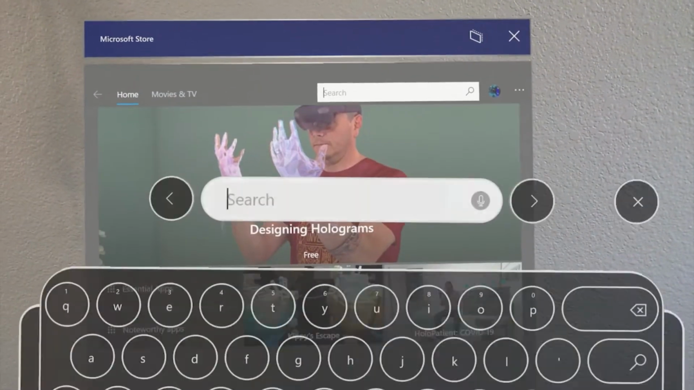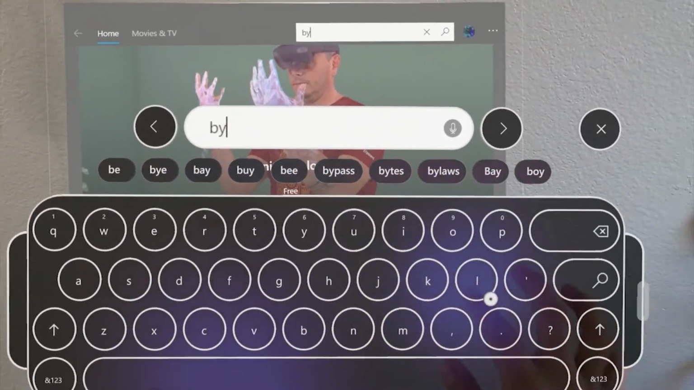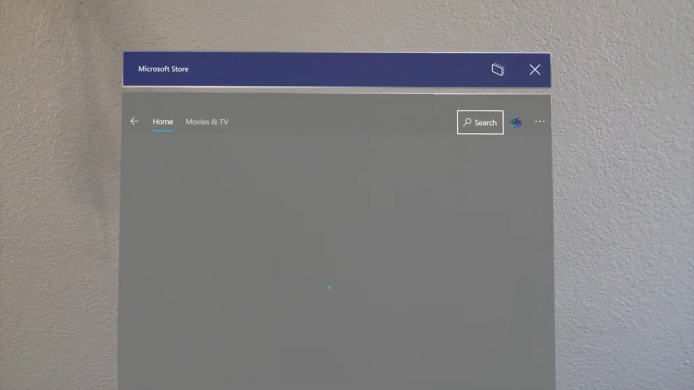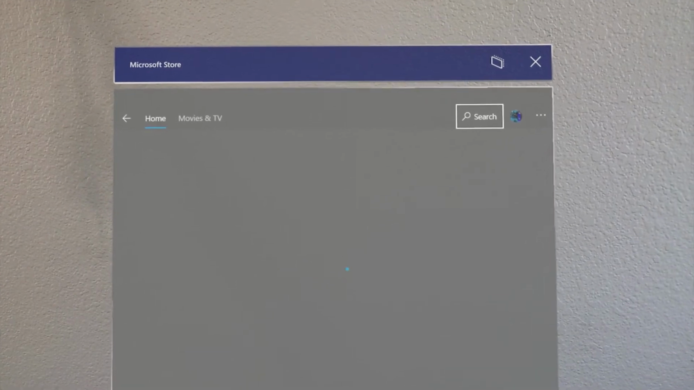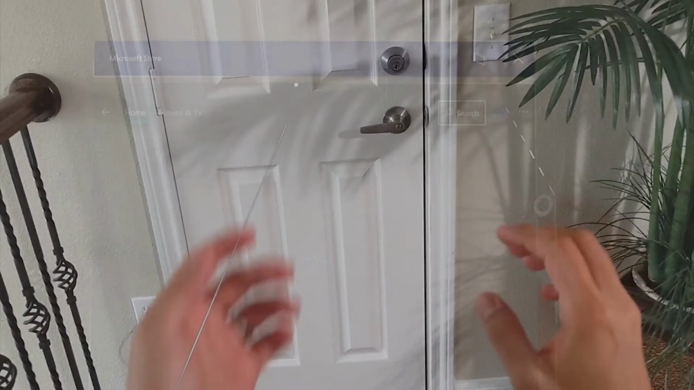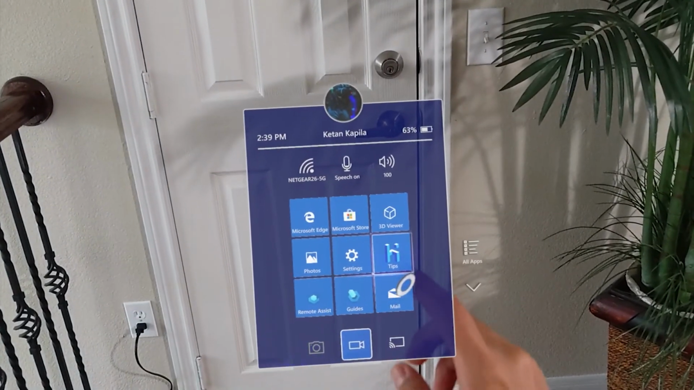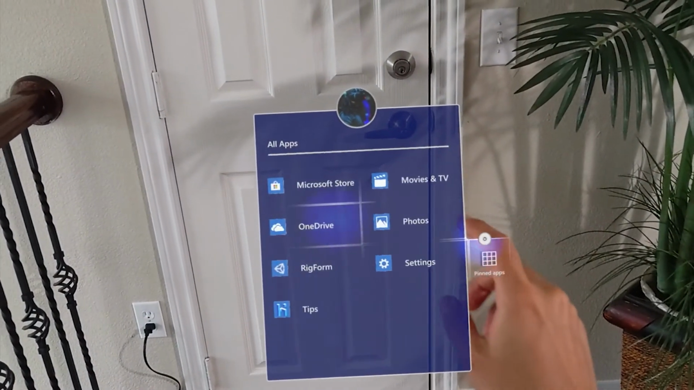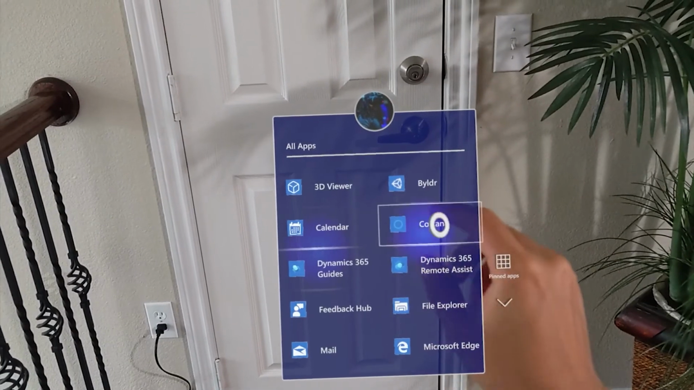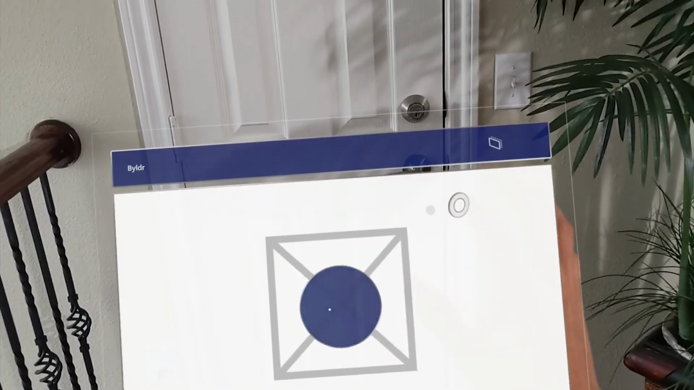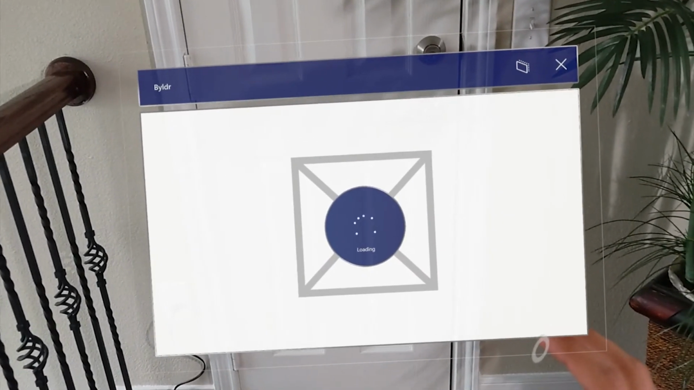In the search bar, type in Byldr and hit the search icon. Once you see the app, click on Download or Install. Once the program has finished installing, you can perform the start gesture again, head into All Apps, and look for and select Byldr. Once Byldr opens, sign in with the same login you created in the Byldr website.